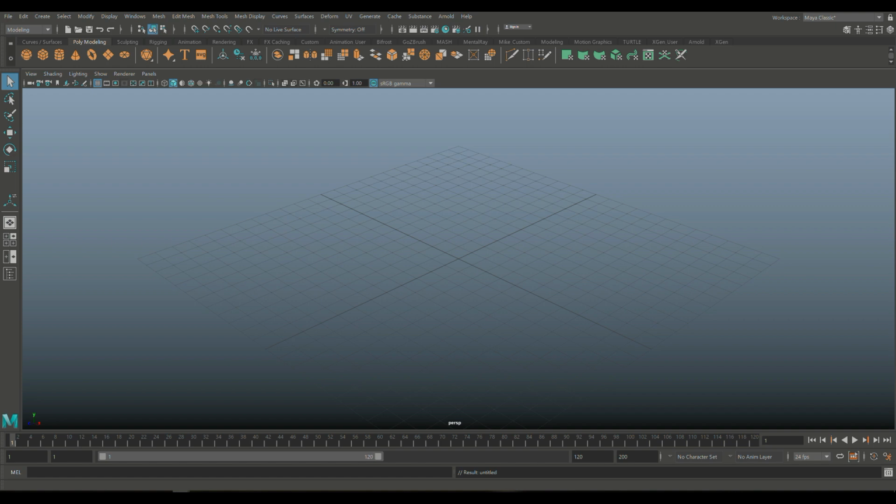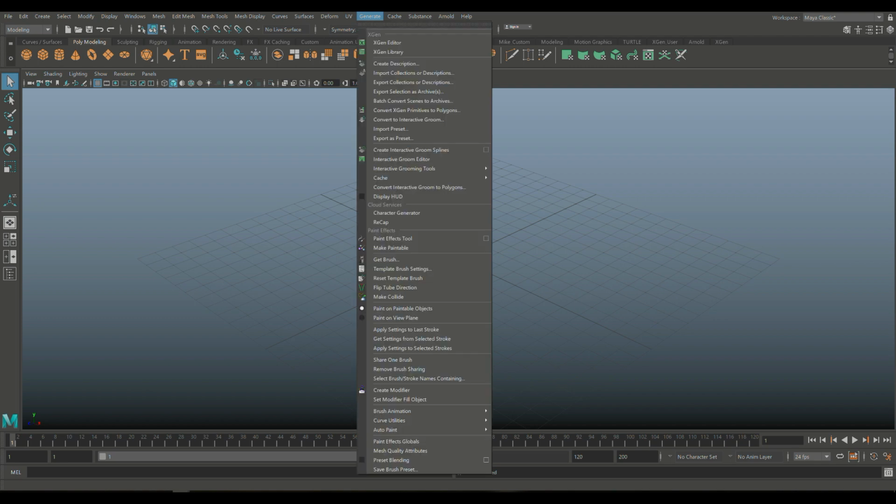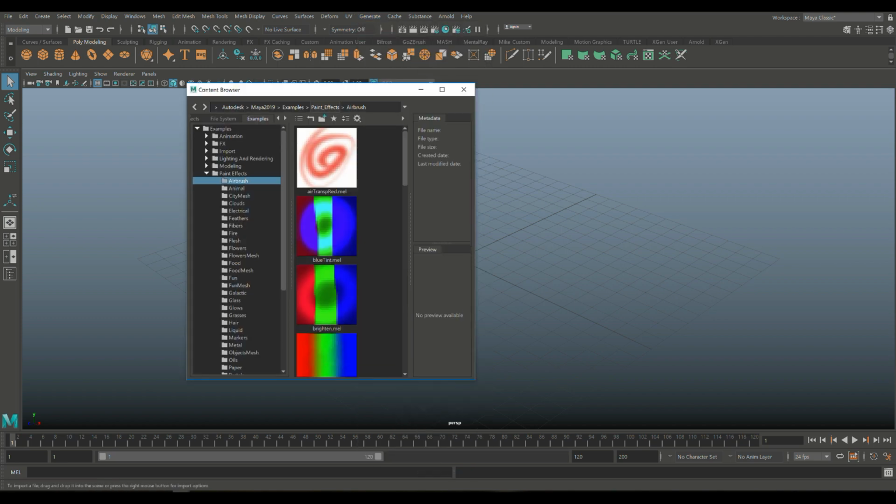So in order for us to open that up, we're going to make sure that we're in the modeling menu, and then we're going to go up to, let's see, generate. Where'd it go? Right here, generate. We're going to go to get brush, open that up. This used to be called a visor in the old Maya versions. Now it's this, that's what it is. And what we're going to do is we're going to go in here.